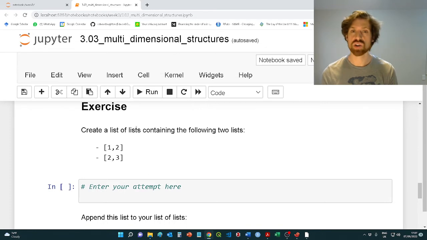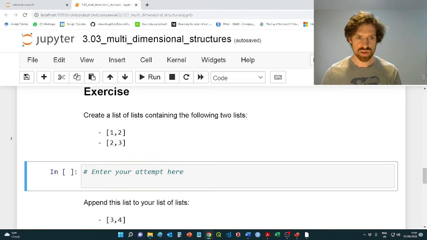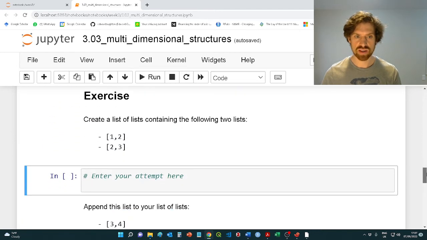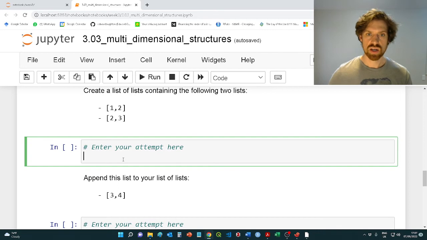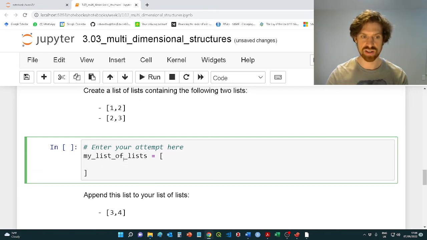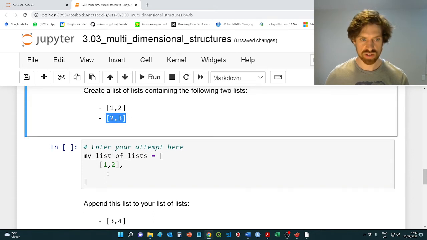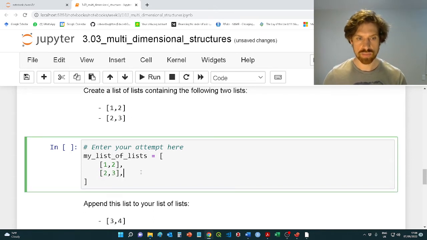Great, so hopefully you've all had a chance to pause the video. Now we're going to answer this first question. How do we create a list of lists containing the following 2 lists? So let's start by creating a list of lists. My list of lists equals, I'm going to make it a list to start off with, that's the meta list. So I'm going to create a square bracket and press enter. And now I just need to enter this first list here, make a comma. So it's a list of a list, it's going to need a comma separating any data structure item, and there we go.